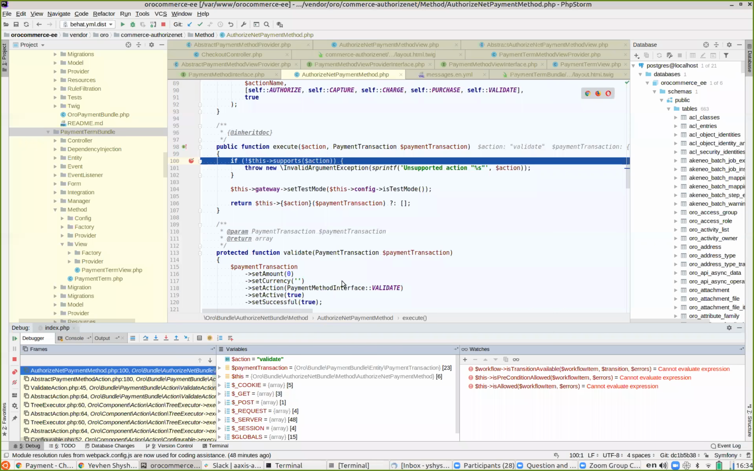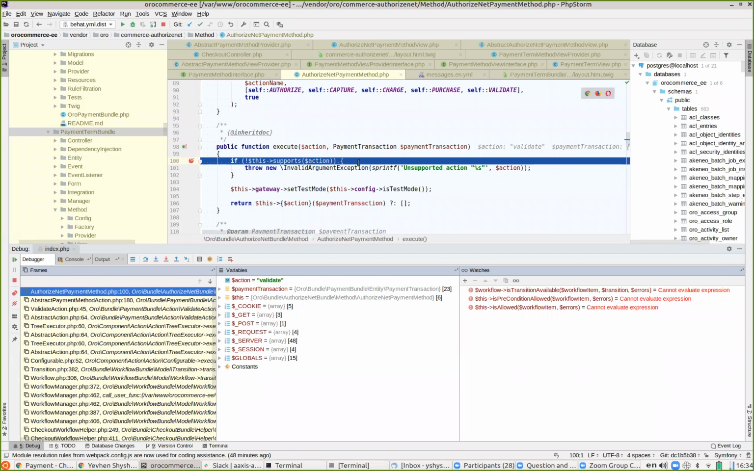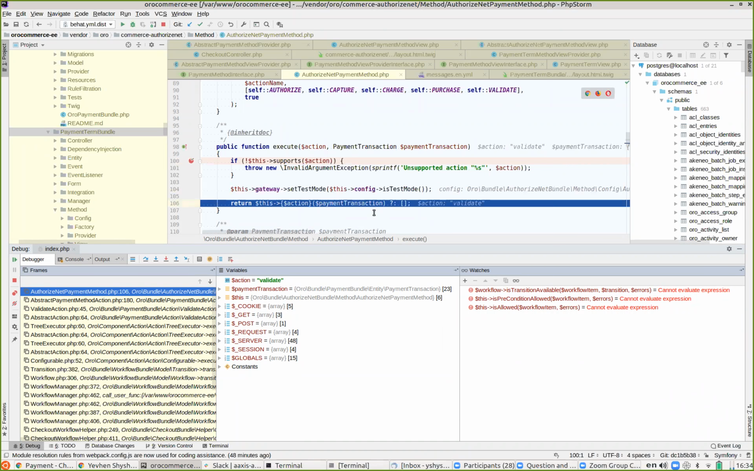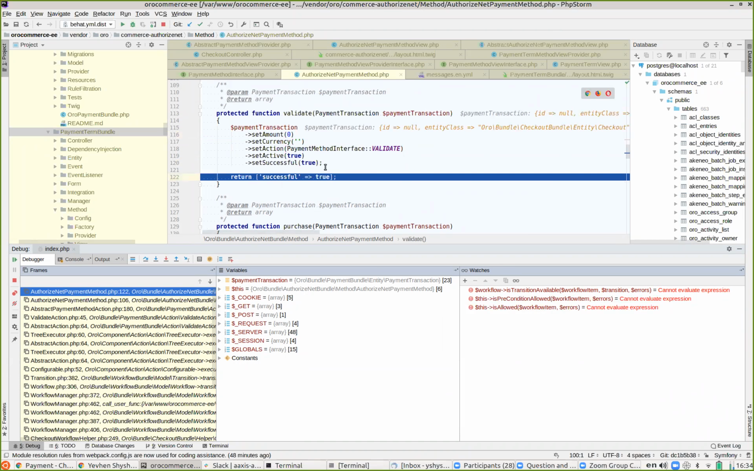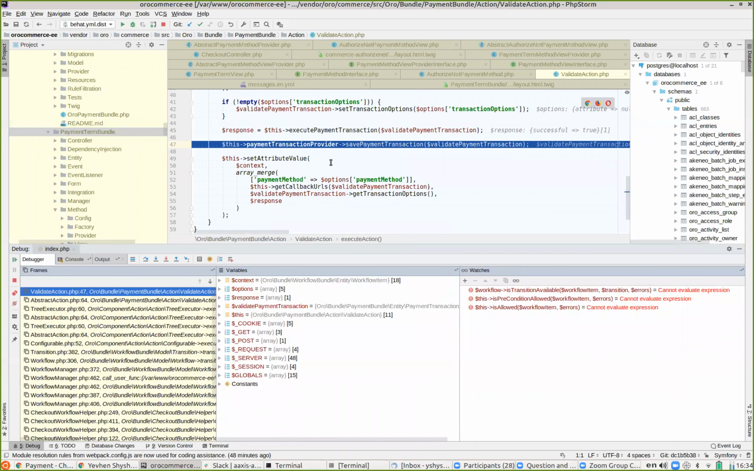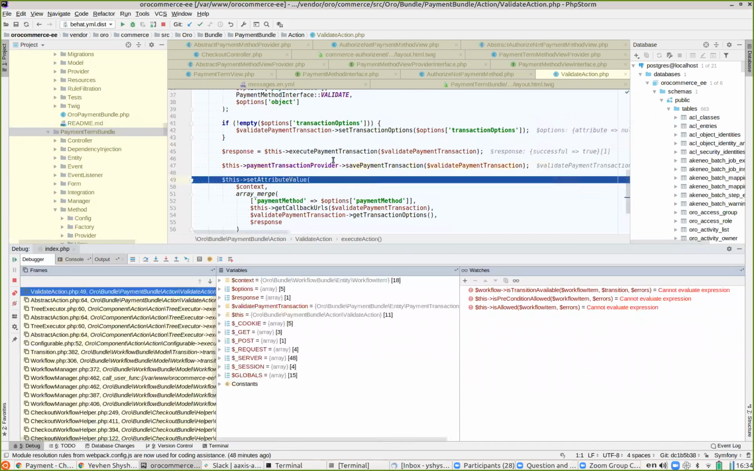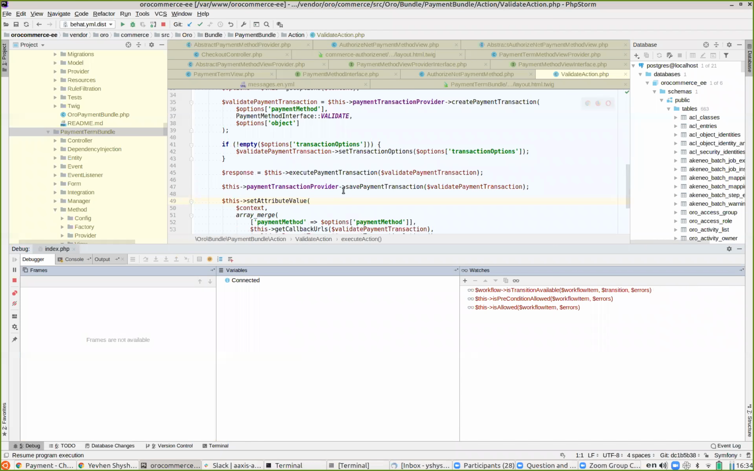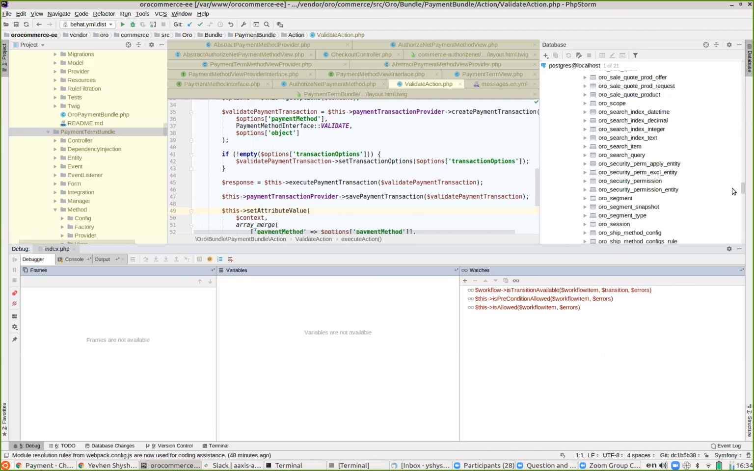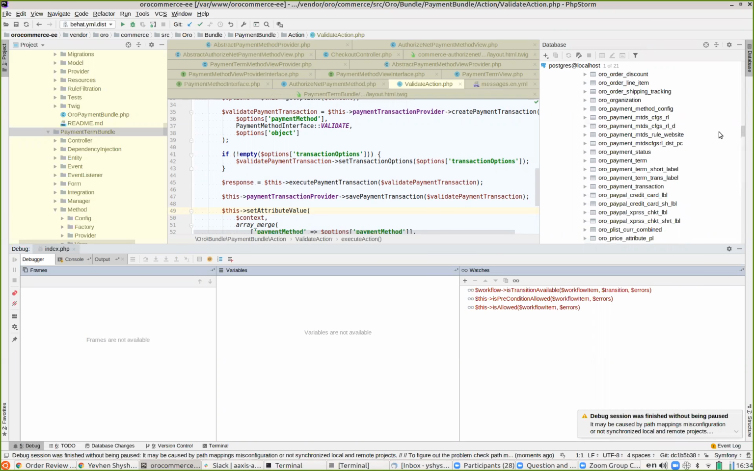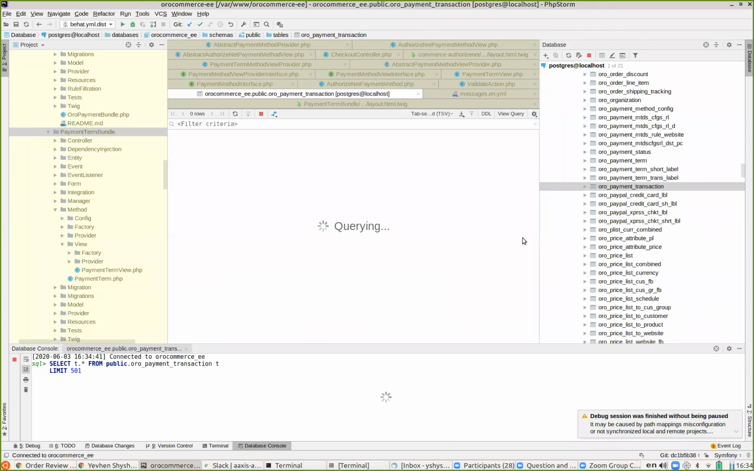Okay, so now we have the first action called validate. This is the place where we are trying to make sure that the customer indeed entered valid data. In this case, the validation is very simple. We're simply creating a transaction without doing anything here yet. But still, this is already a transaction. Now we can save it and make sure that everything is all right. Let me demonstrate this entity in the database. Payment transaction, this is the table.